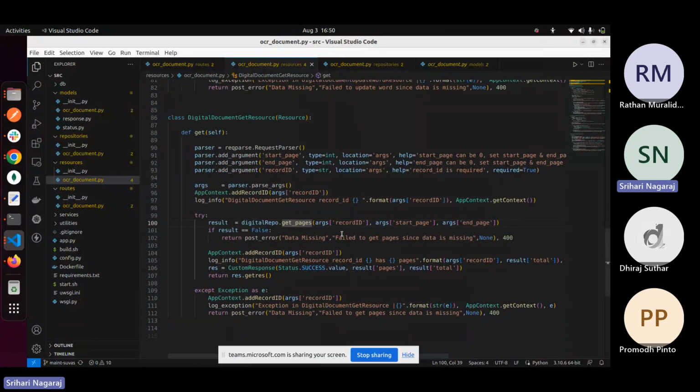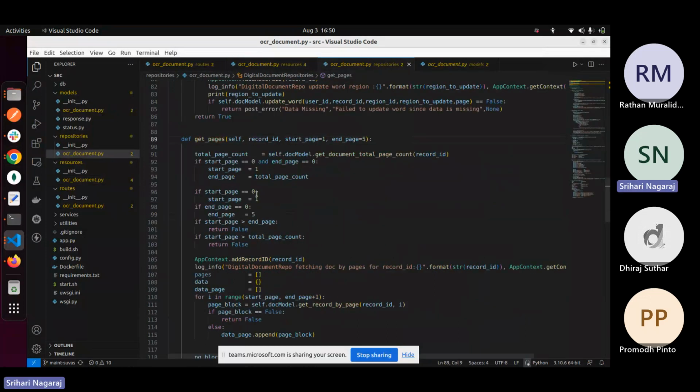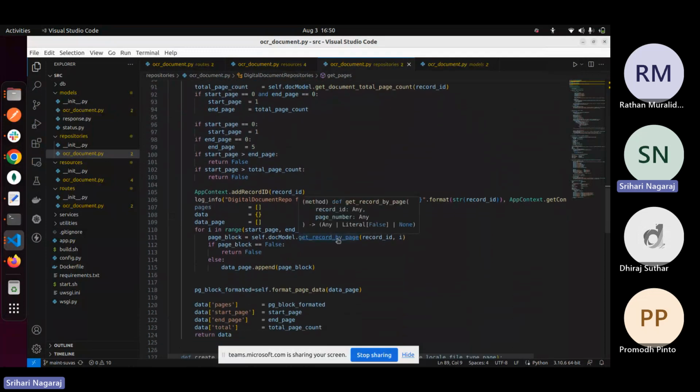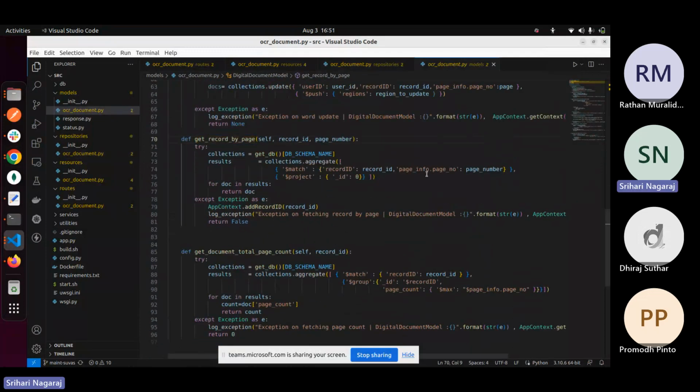Same as whatever I said in the content handler. Yes, the fetch page, get pages. Same thing, same functionality, nothing more, nothing less. Get the records. Record ID is there, and page number is the page info. With respect to that, get the page. That's all. Straight away call.